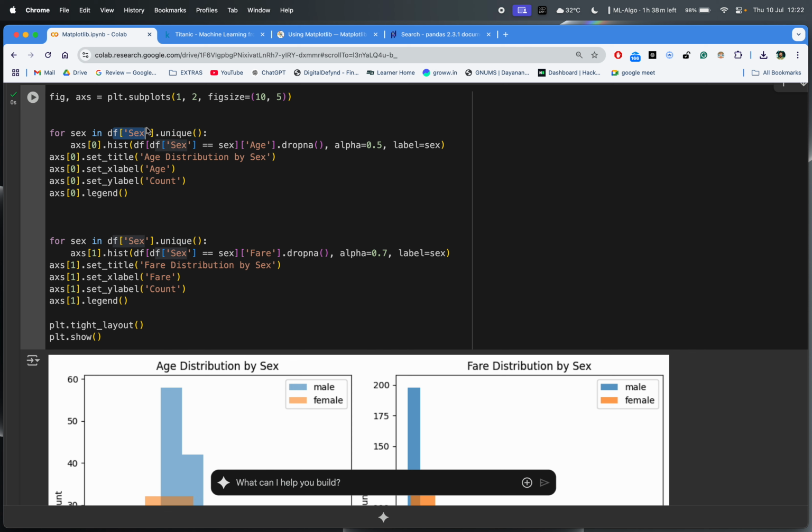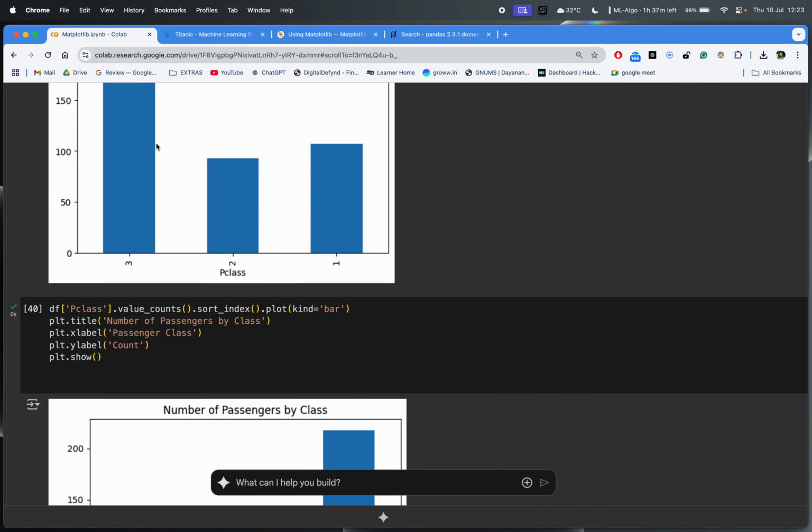For sex in df_sex.unique(): anybody who wants to explain this, or should I explain? I will explain. For sex in df.sex, see, this is one word and this is a different word. This is a different variable, this is a different variable, right? How many of you agree with me? Yes. See guys, reason being, this is a small s, this is a capital S, right? And what we are doing is going in a for loop in this column. In this column we already found there are only 2 things.